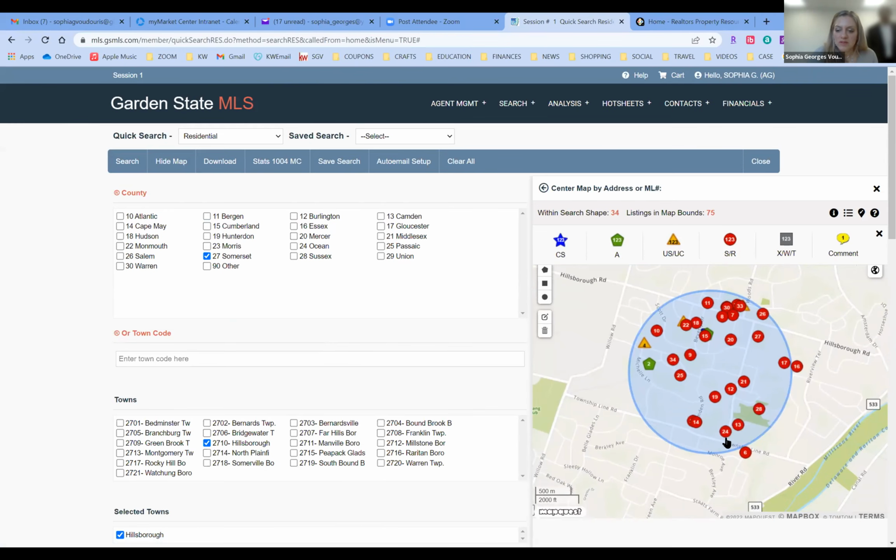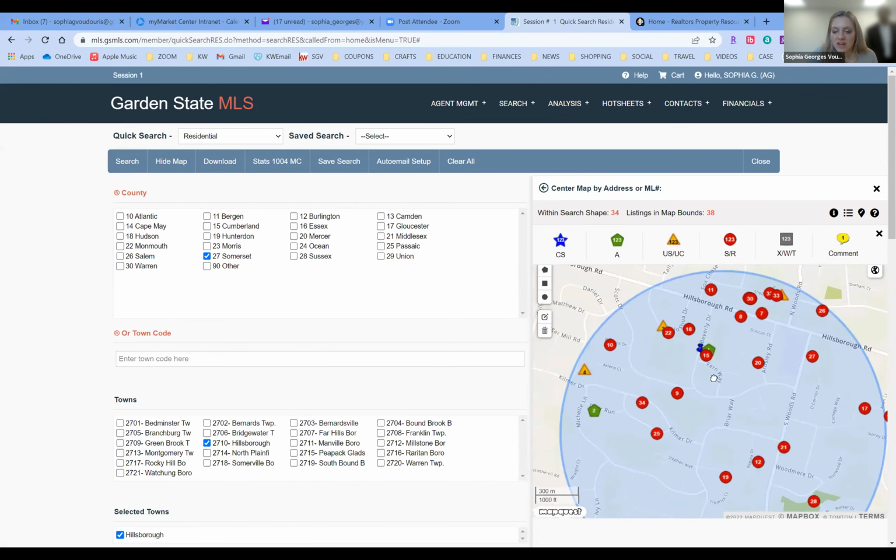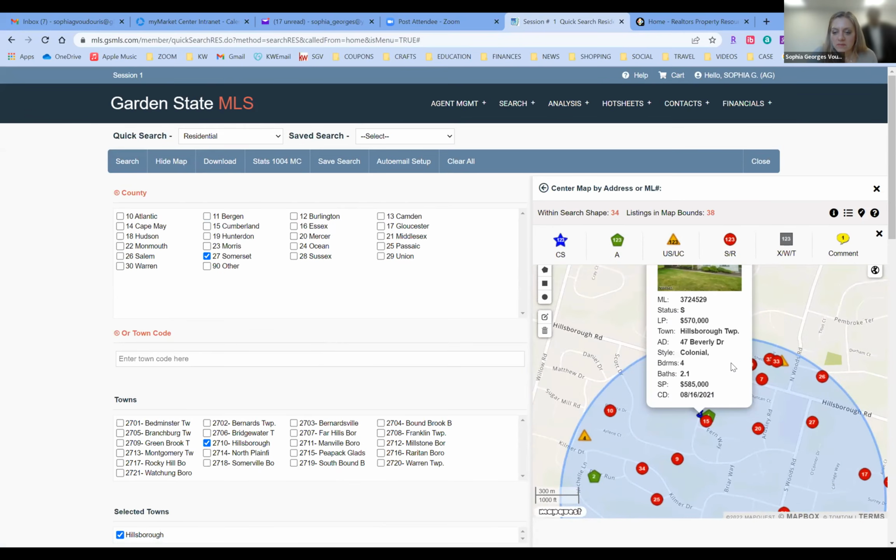Oh, they're the solds. My gosh, they've just appeared. All right, so let's do number 15. Okay, 47 Beverly. This is perfect now. So 47 Beverly.